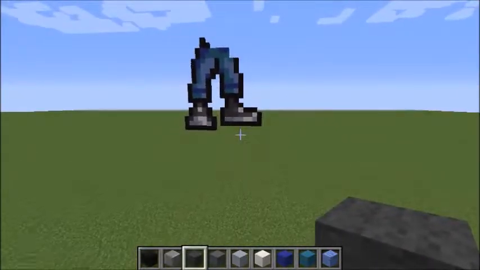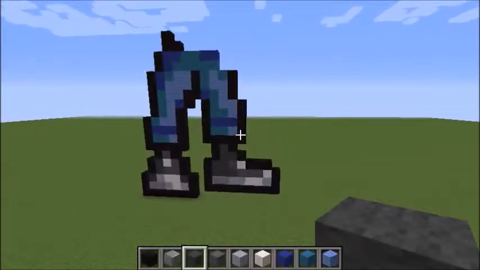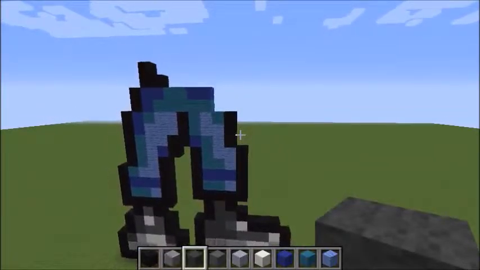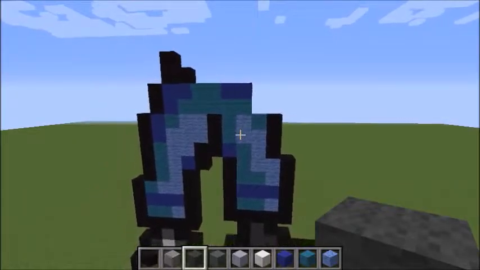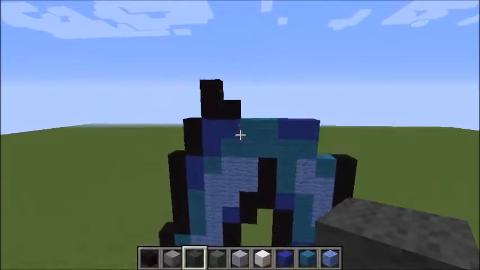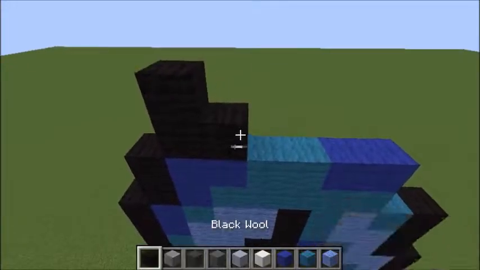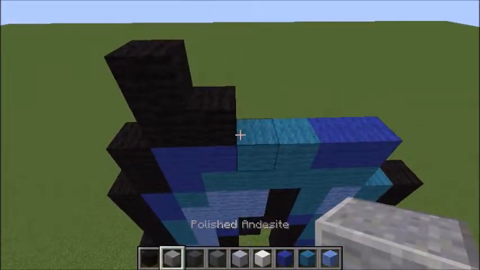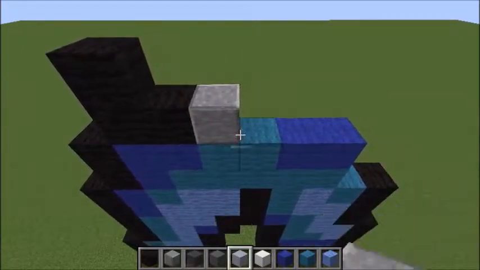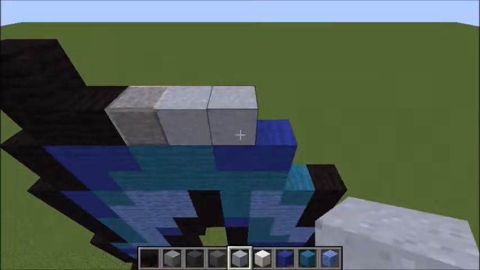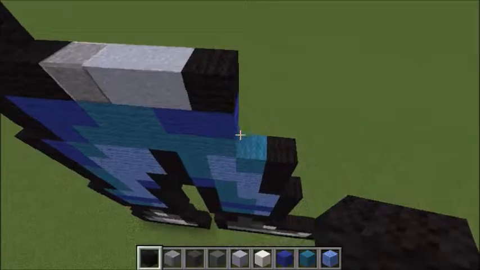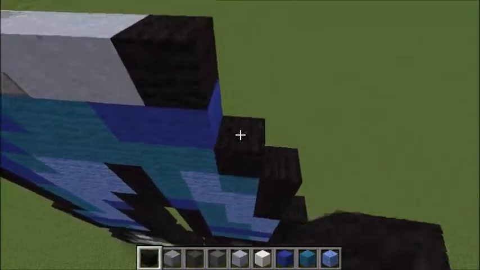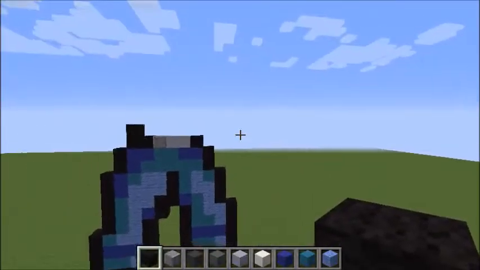And finally, we want to get out our grey wool and fill in the rest of the shoe. Like so guys. Alright guys, now let's go back up. Now what we want to do guys is, from this point here, get out our polished andesite, do this block here, and now with our clay do these 2 here, and finally place 1 block of black wool here, and these 2 black wool here.